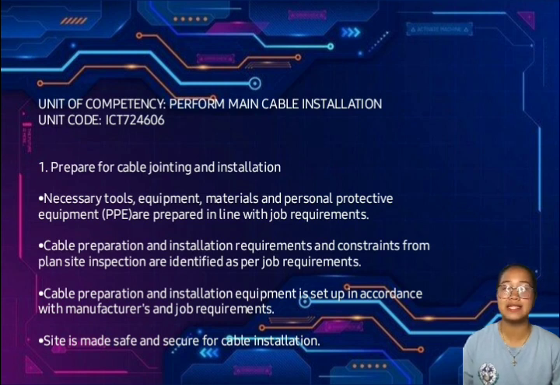So the second competency: perform main cable installation. Unit code ICT 724606. This unit covers the outcomes required for performing main cable installation. 1. Prepare for cable jointing and installation. Necessary tools, equipment, materials, and personal protective equipment are prepared in line with job requirements. Cable preparation and installation requirements and constraints from planned site inspection are identified as per job requirements. Cable preparation and installation equipment is set up in accordance with manufacturer's and job requirements.